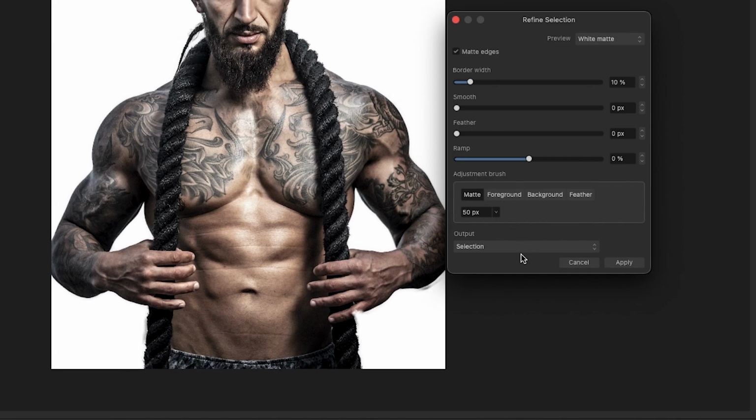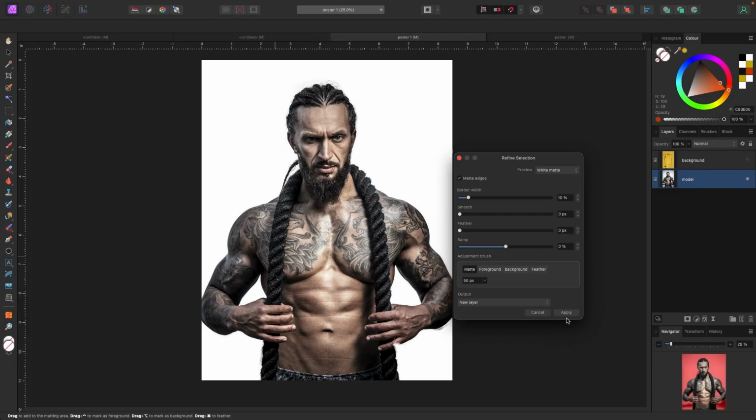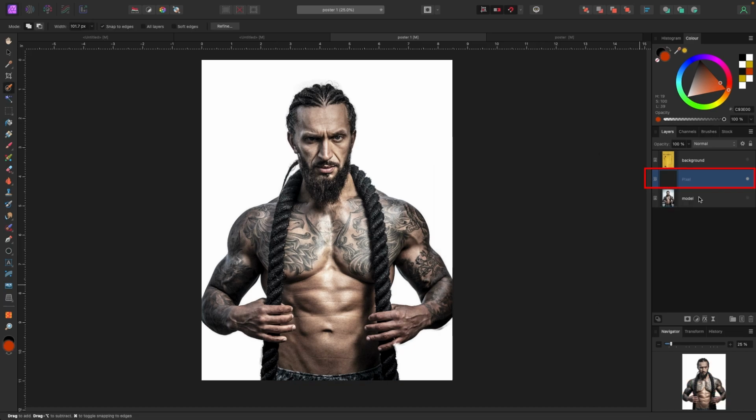So that's good. Under output, I'm now gonna select new layer because I want this new isolated model on his own layer. So I'm gonna select that, hit apply. And when I do that, I'm gonna get a new pixel layer that appears here, which is him isolated with no background. So now that I have that, I'm gonna get rid of the original model with the background because I don't need that. And I'll rename this guy model.